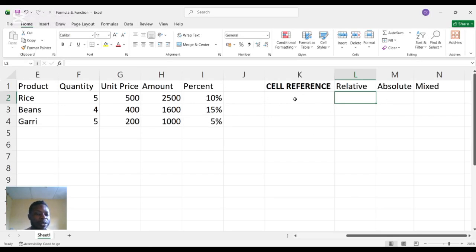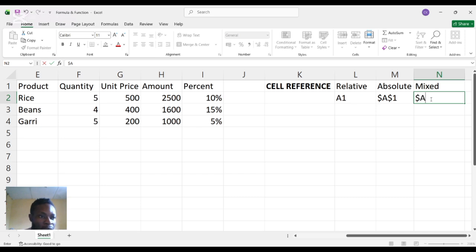In this video, we talk about the cell reference, which are the relative, absolute, and mixed. Relative means a cell that can move anywhere, is free to move. Absolute is a cell that is locked with a sign called the $ sign. And we have mixed, where we can lock only the column, which is an example of what I just did here.